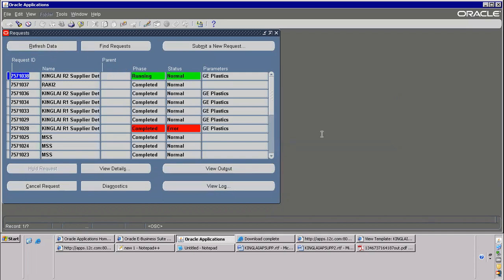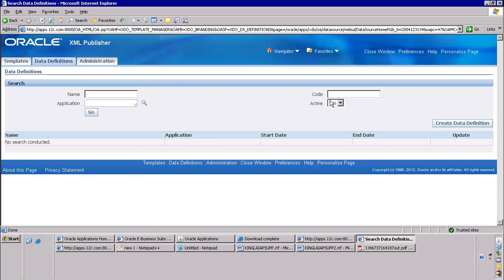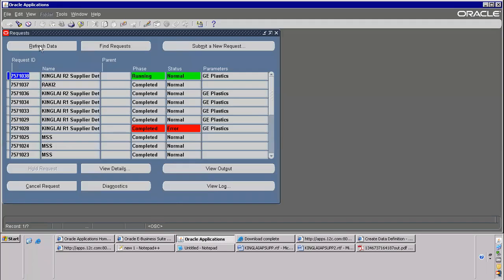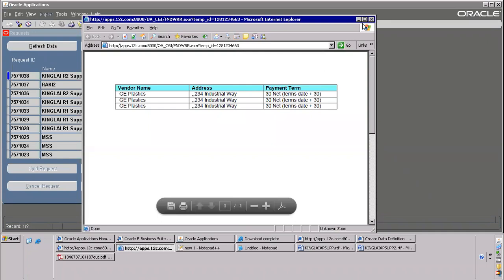The join between the concurrent program and data template is what it is. This one. This one. Code is equivalent to the concurrent program short name. Then only it will pick up that layout. Otherwise it will fail. Many people will struggle here. You need to give the concurrent program short name under this data definition code as it is. It's case sensitive again. We output PDF. By default, it is showing PDF. So explanation is over.